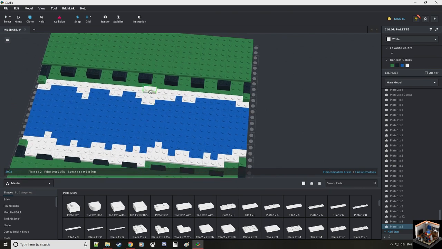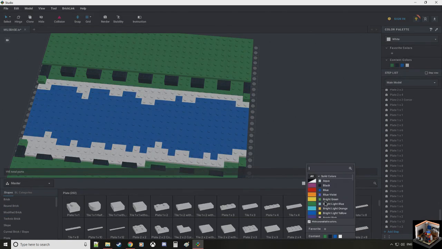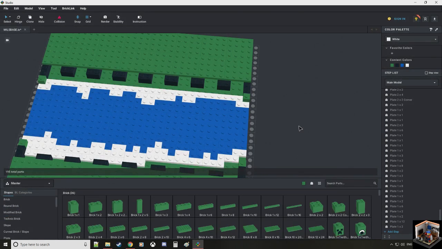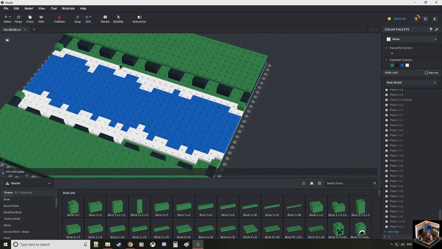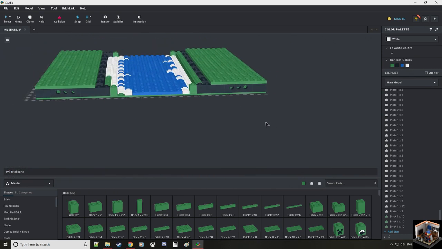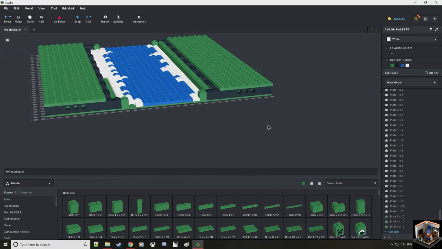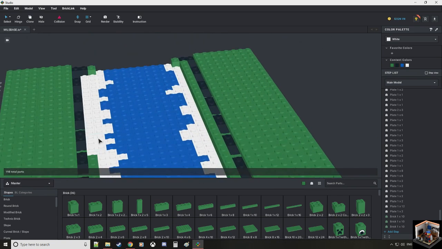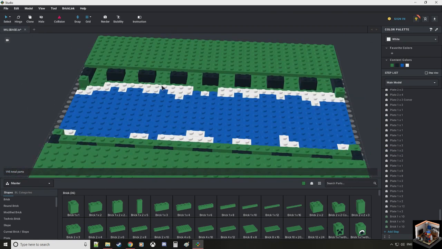Now, I want at least two layers of white there. So that'll be good. What I'm going to do now is switch over to green. And we're going to do a bit of a line of green pieces there. Looks good. I'm actually going to come to this side real quick and tweak that as well.